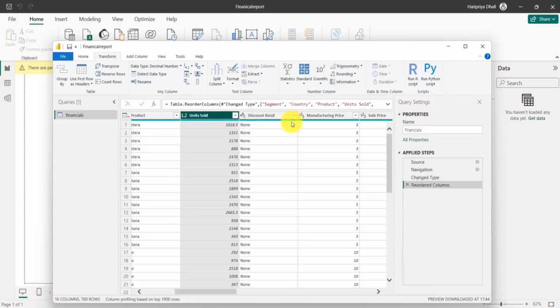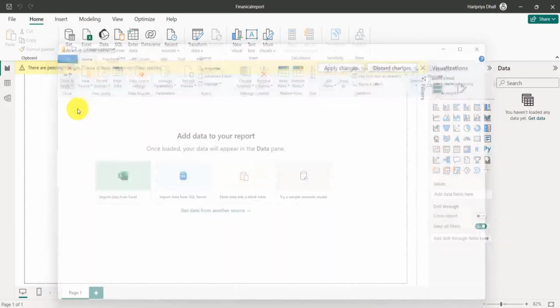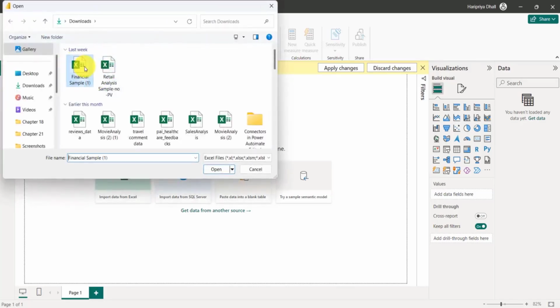Once you transform and fill in your data, you can go to the Home tab, and from here you can click on Close and Apply. So here I will select Close, I will not select Apply. Sorry, we just closed, but we couldn't load the data. So I will reconnect one more time.